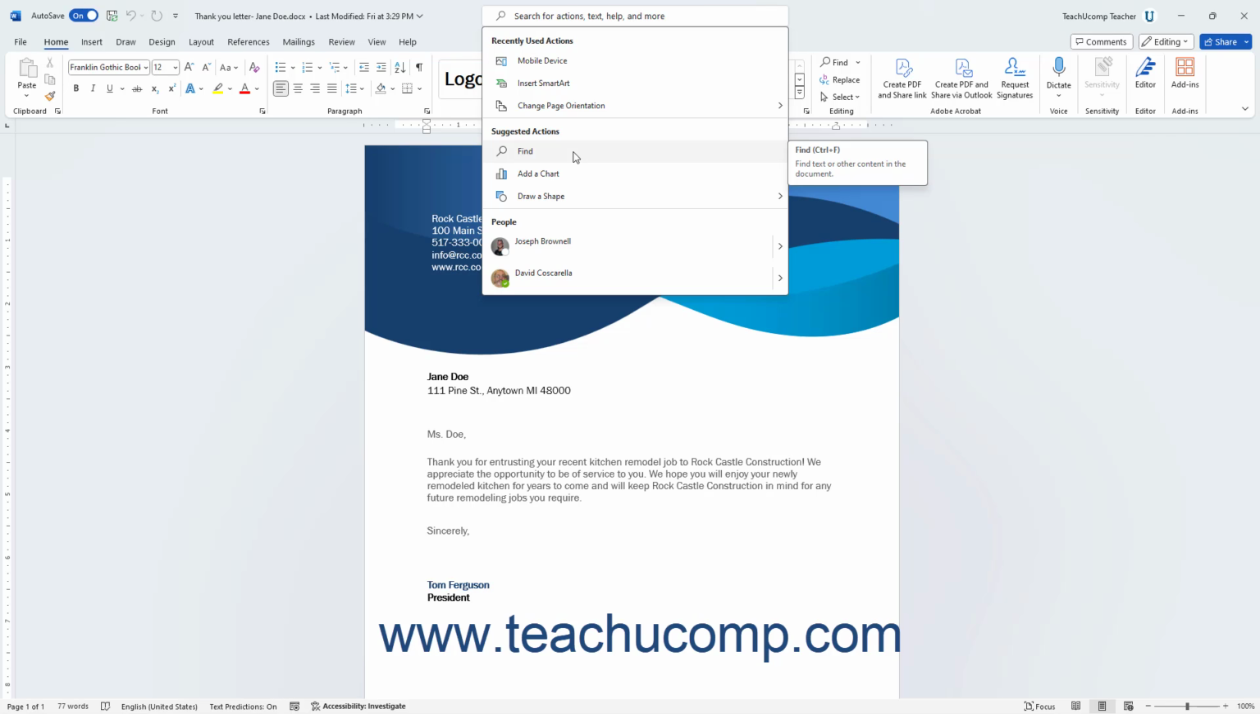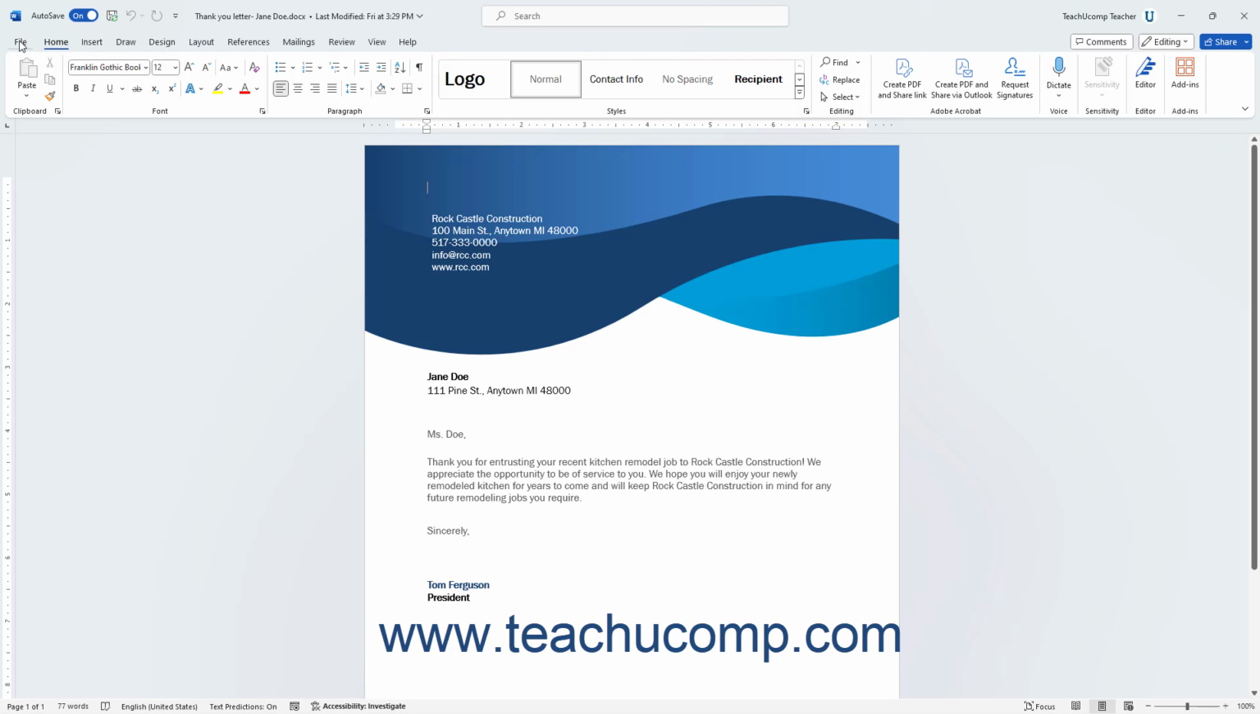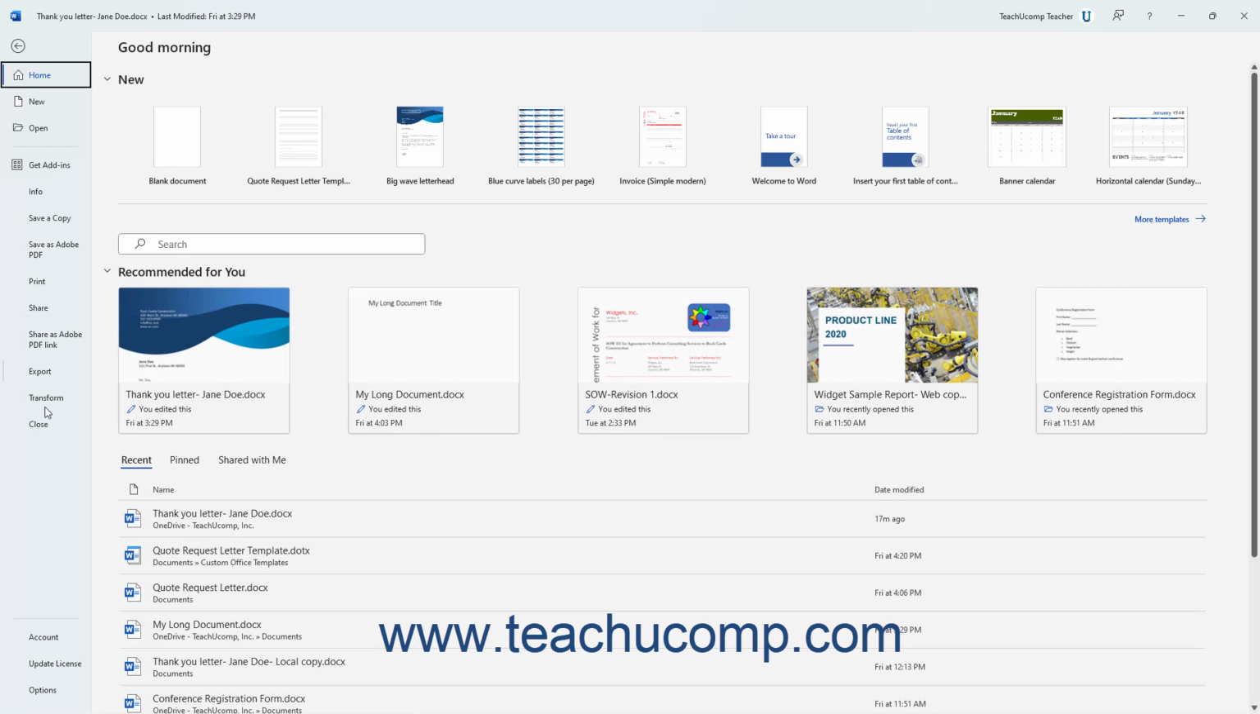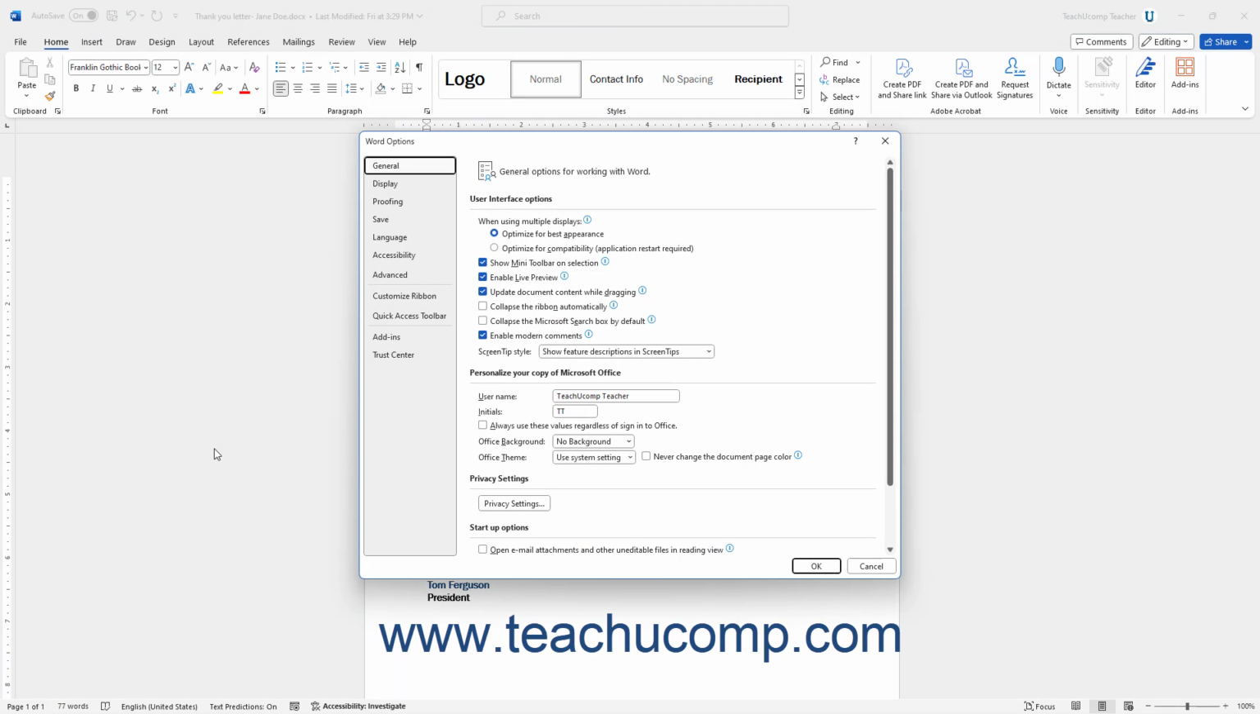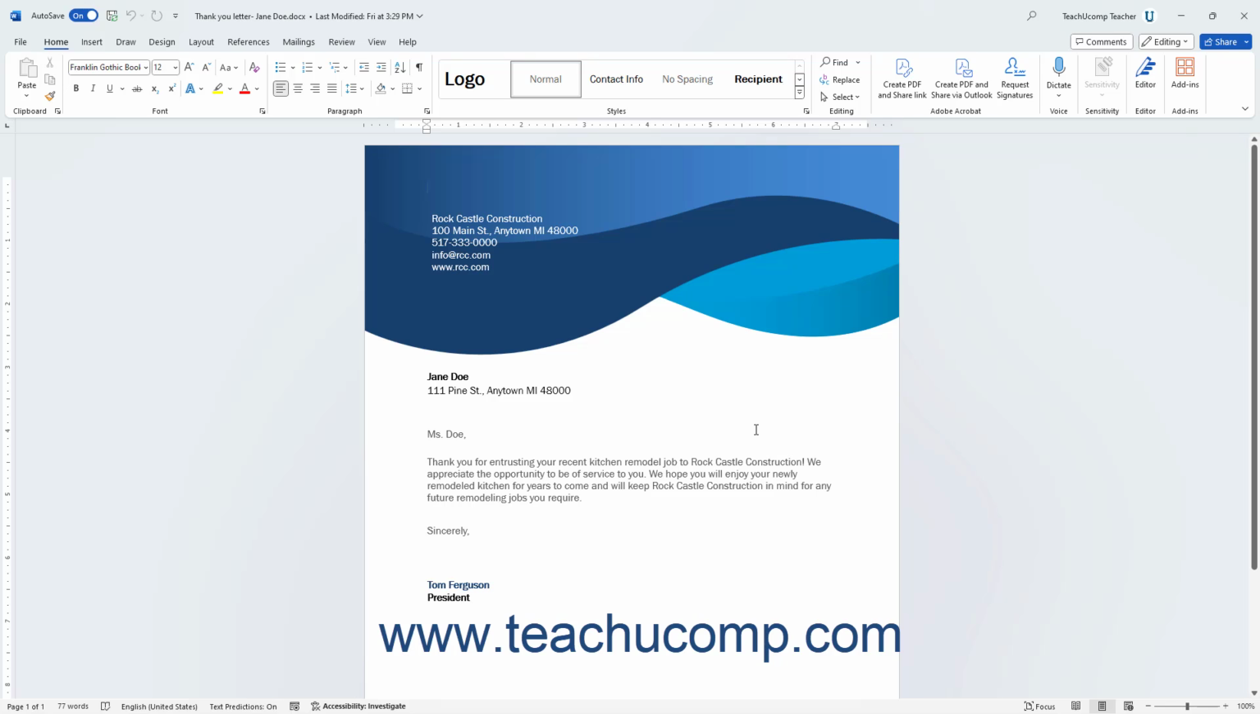If desired, to collapse the Microsoft search box down to just a magnifying glass icon, click the File tab in the ribbon. Then click the Options command at the left side of the Backstage view. In the Word Options dialog box that then opens, select the General command at the left side of the dialog box. Under the User Interface Options section to the right, then check the Collapse the Microsoft Search Box by Default checkbox. Then click the OK button at the bottom of the Word Options dialog box to apply the change.